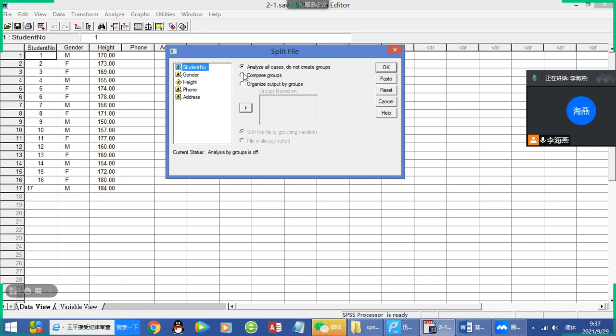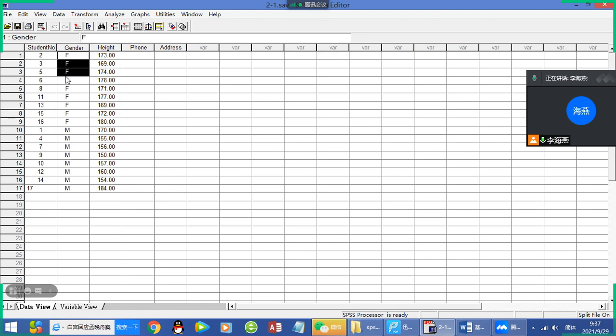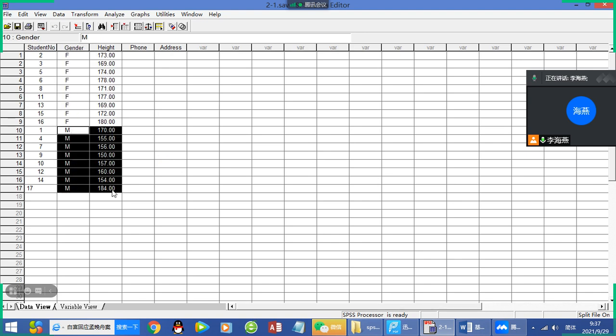But now, I want to compare groups and I need to define how to split groups, I mean, based on which variable I create this group. So I want to split files into two groups based on gender. Then I double click gender and then move it to this box. Then you can see female and male are separated.